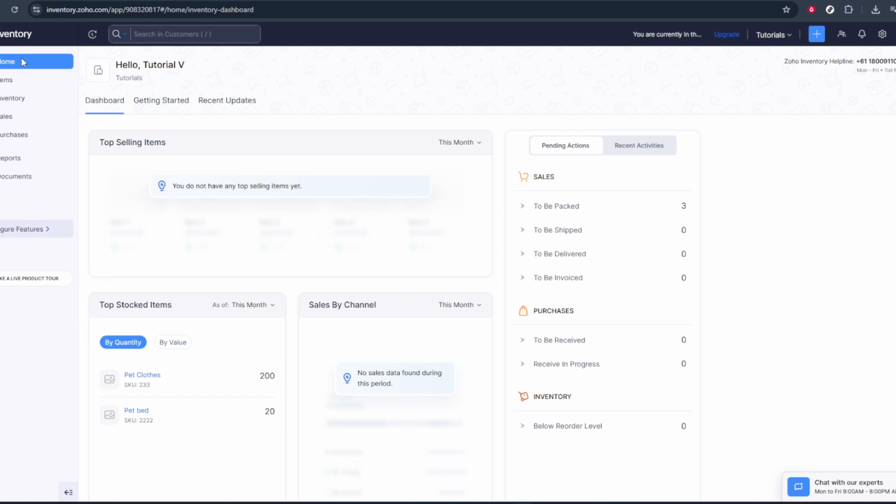Start by opening Zoho Inventory in your browser and signing into your account. Once you're on the main dashboard, take a moment to make sure you're in the right organization if you manage more than one. The GST slabs you create will apply only to the organization you're currently viewing, so it's important to confirm that first.